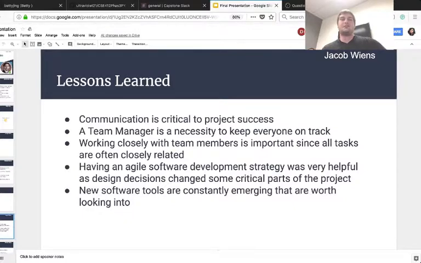The next thing is making sure we had a team manager, because not only in these team meetings we were sharing our problems, but the team manager would help coordinate new tasks, and Tyler actually helped take on part of that team manager role.